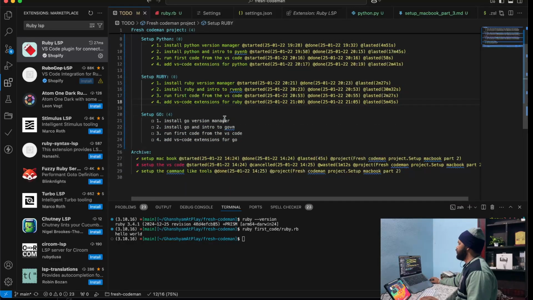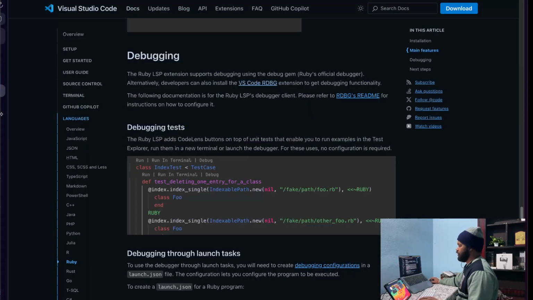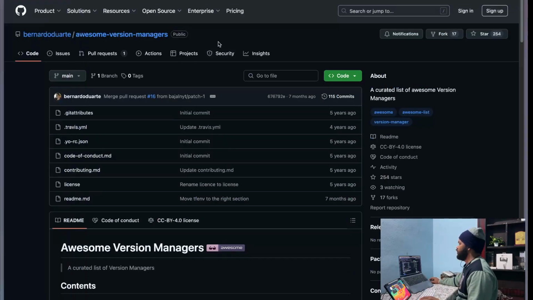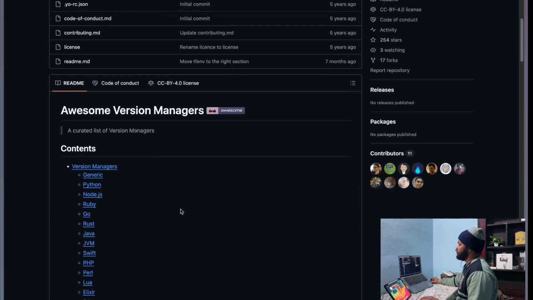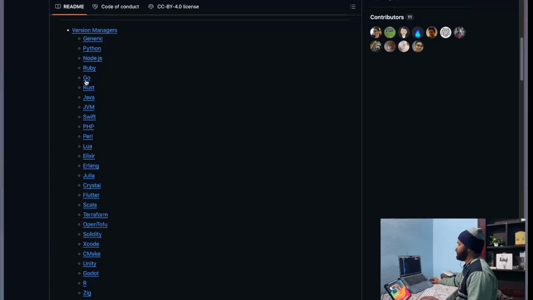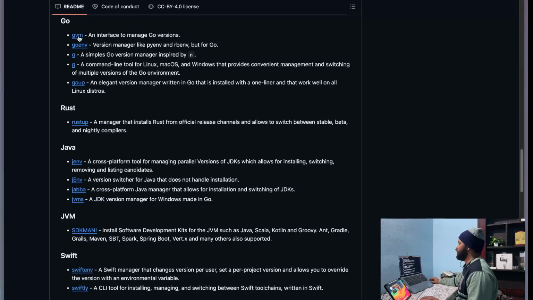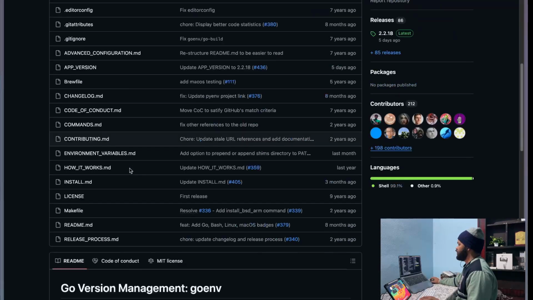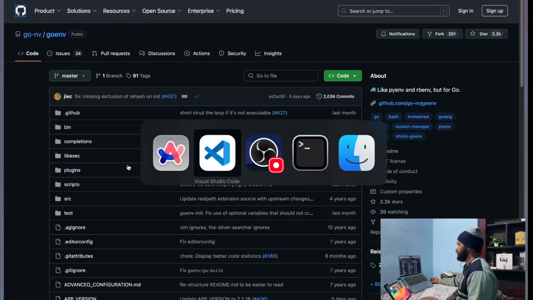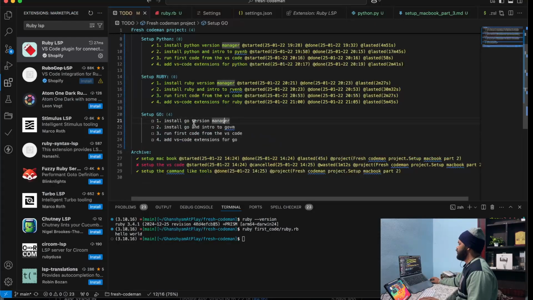And let's go to the Go file manager and everything. So for that, we will be moving to the other here. I already looked for it. So I was looking into awesome version manager and there you will see a lot of languages are already present. If you go to Go, then you have a lot of them, but I will be using goenv, and goenv is similar to rbenv and pyenv.